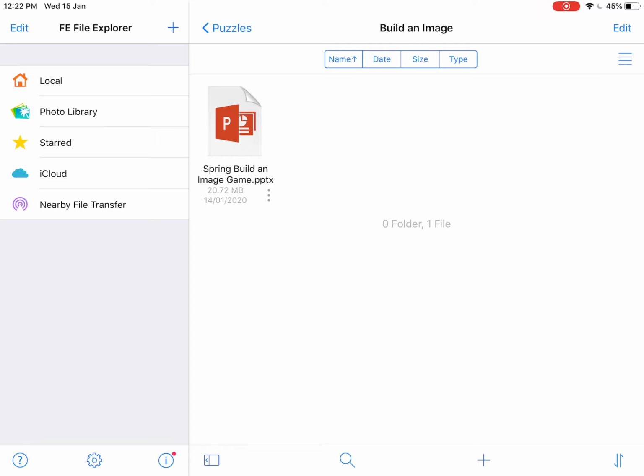So as you can see here, I've got the spring version on my iPad screen. However, this applies to all build an image games in my store that open in PowerPoint or Google Slides.